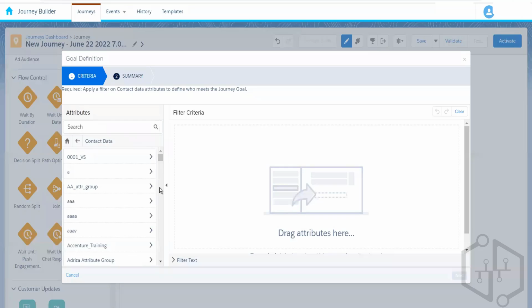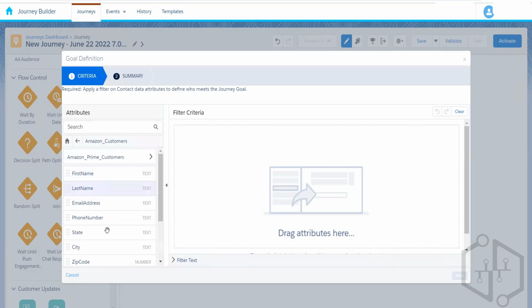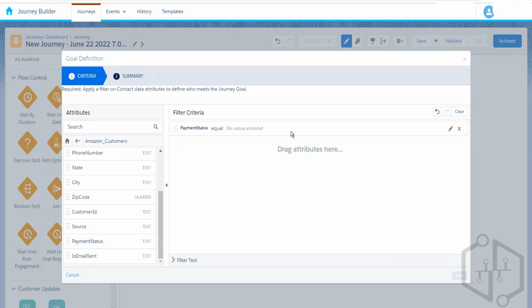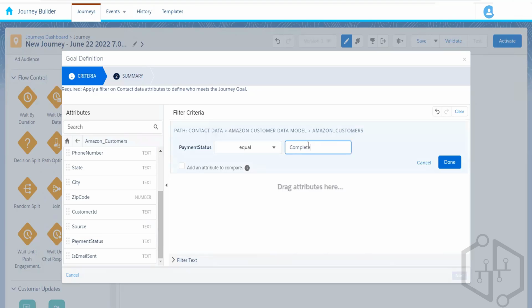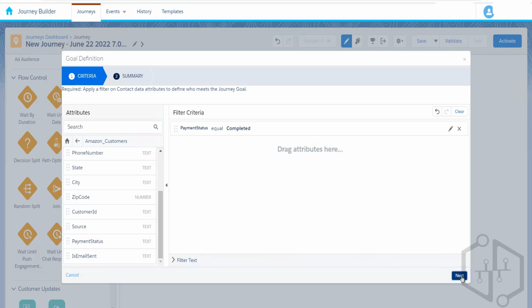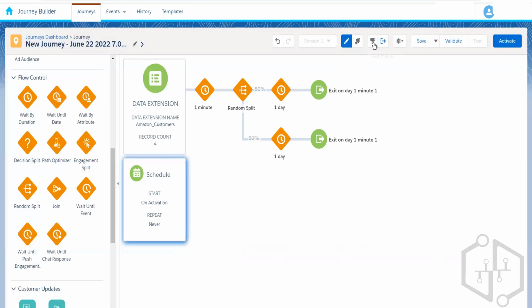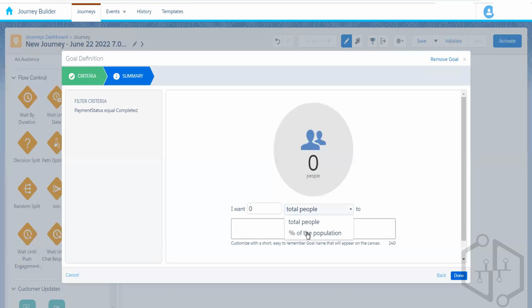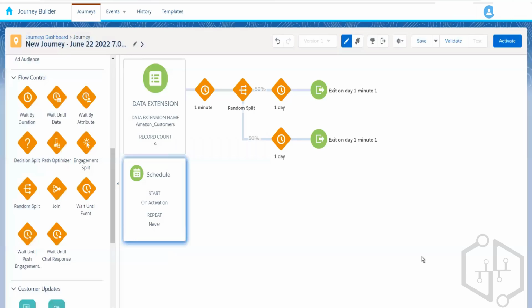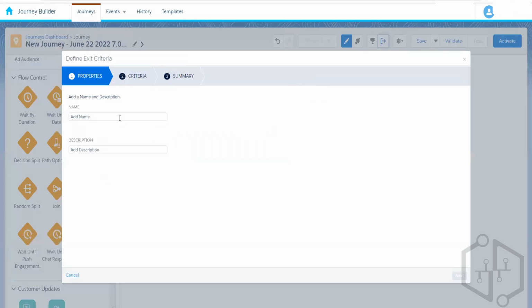So the payment status would be completed. Next, and then 100% of the population. And let me also define the exit criteria now, and that exit contact, and click on next button.